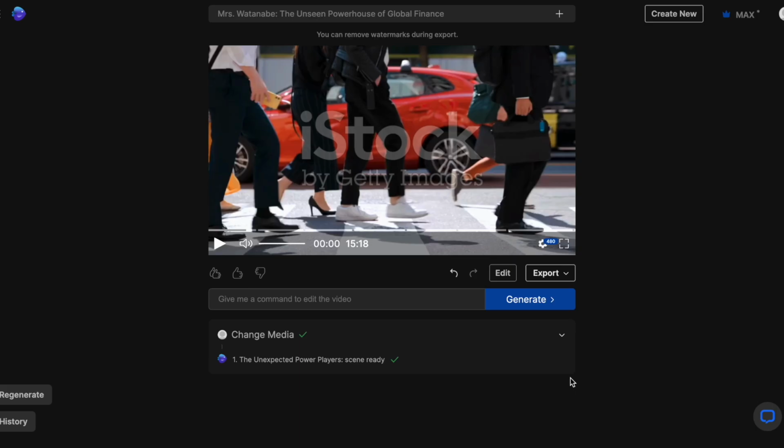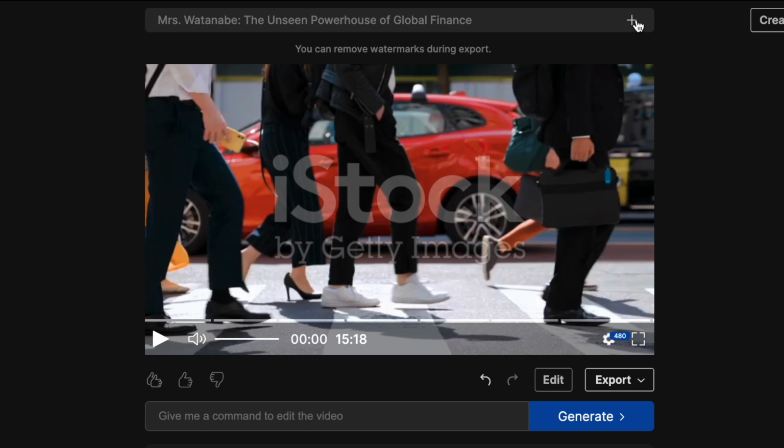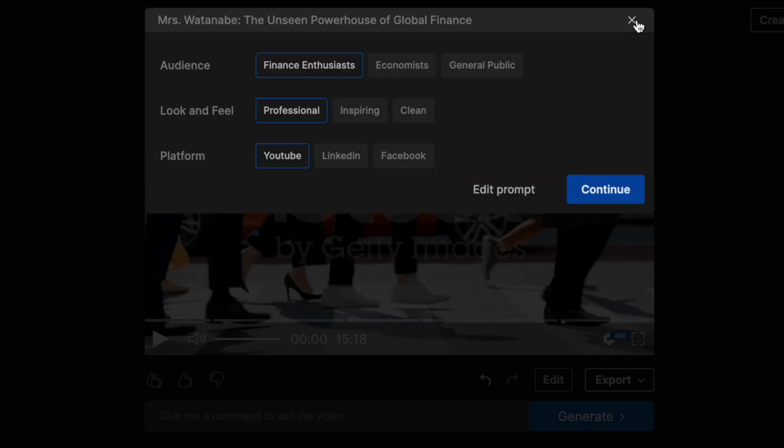Now, there are 3 ways to essentially make changes to a video on this tool. If you don't like the overall feel and structure of the video, you can use this plus icon right above the canvas area and edit the prompt itself. Now, this will make the AI generate a completely new draft of the video, but I really like the draft that it has come up with now, so I don't want to do that.